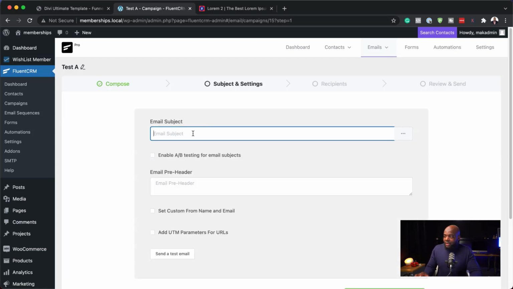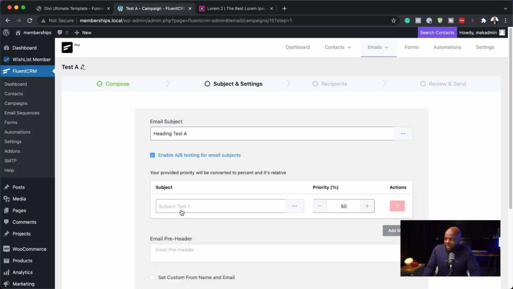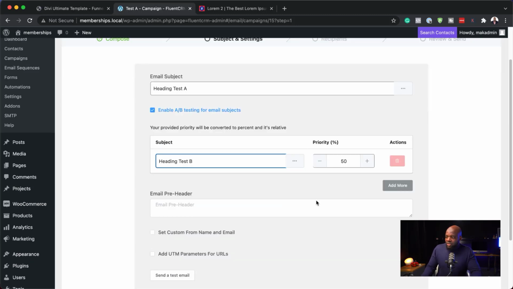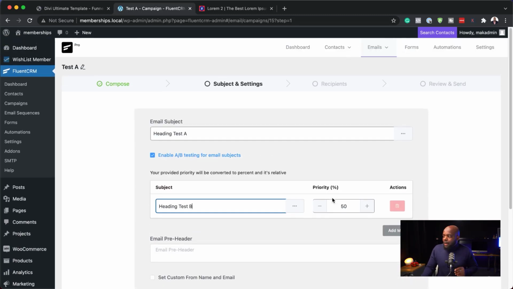I'm going to add my email heading. So let's say test A, or heading test A. So here's a little hidden feature. If you click here on A/B testing, this is where now you can add your heading test B. Okay, so once you're done with that, if you go to the next step, what happens now is when my emails are sent out, the system will send 50% of my emails to heading test A and 50% to heading test B. So depending on how they perform in terms of open rates, this is where the system will decide which heading is better than the other. So this is hidden feature number 4. Let's move on to hidden feature number 5.